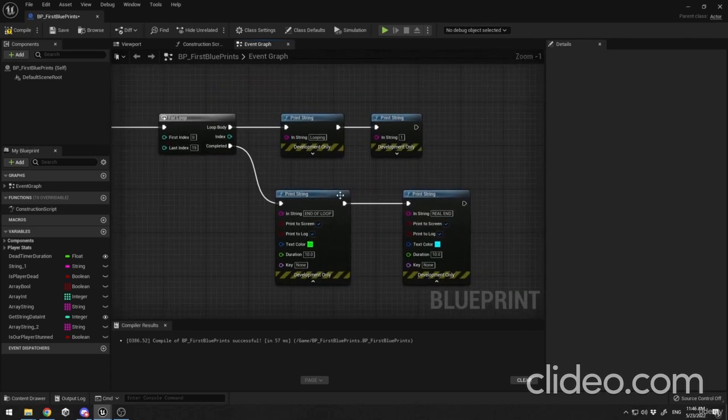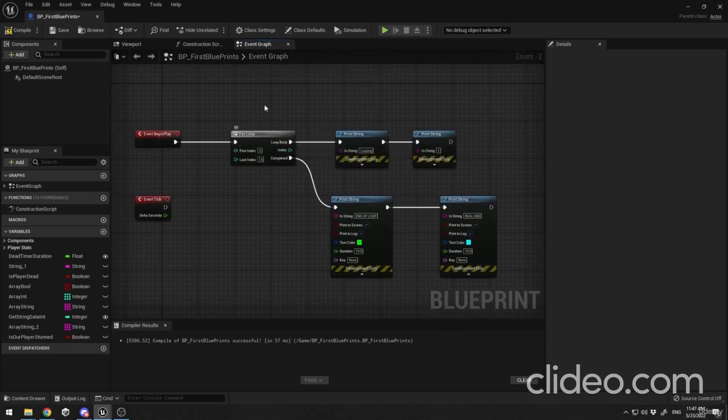So that is pretty much about the for loop block. It is very useful. We're gonna use it a lot in our projects. So thank you guys for watching and stay tuned for the next video.